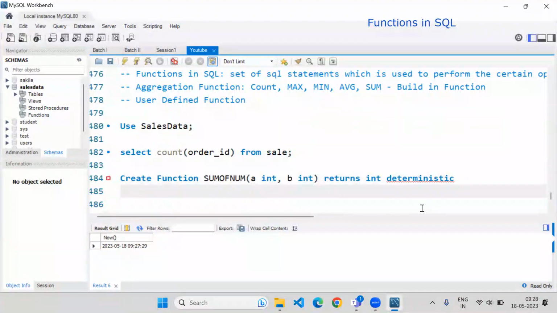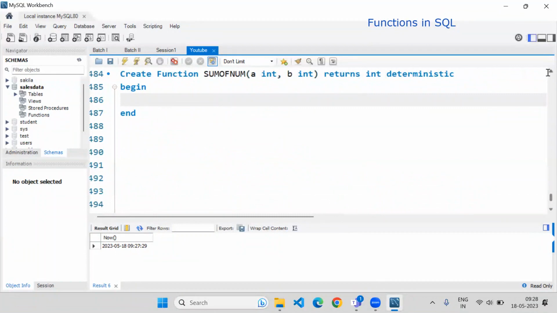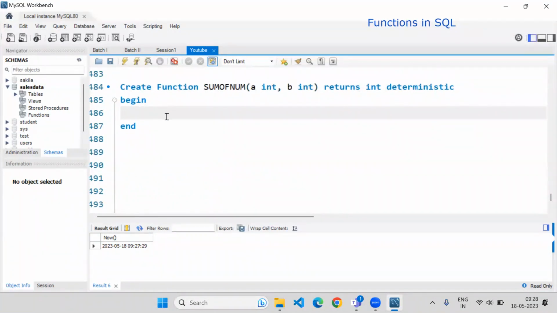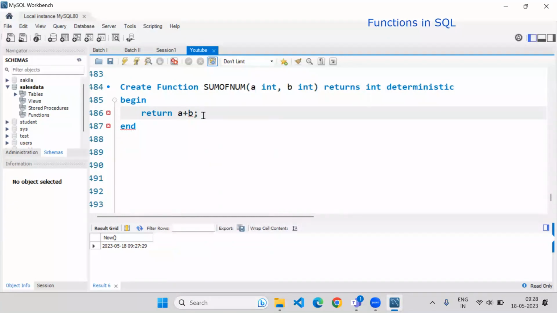Once you write this, you are supposed to begin the function code, so you can use the keyword begin. Once we start begin, you are supposed to use end. Begin and end always come together, and in between begin and end you can write your SQL function code. If you want to perform any operation, you can. I will simply say this function is going to return the sum of a plus b.